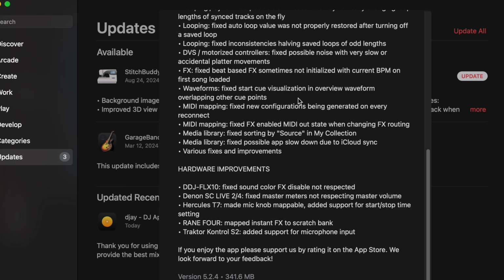And hardware improvements, the DJAY FLX10 fixed sound color effects display not respected. The Denon SC Live 2 and 4, they fixed master meters not respecting master volume. On the Hercules T7, they made the mic knob mappable, added support for start and stop settings. On the Rane Four, they mapped instant effects to scratch bank. On the Traktor Kontrol S2, they added support for the microphone input.